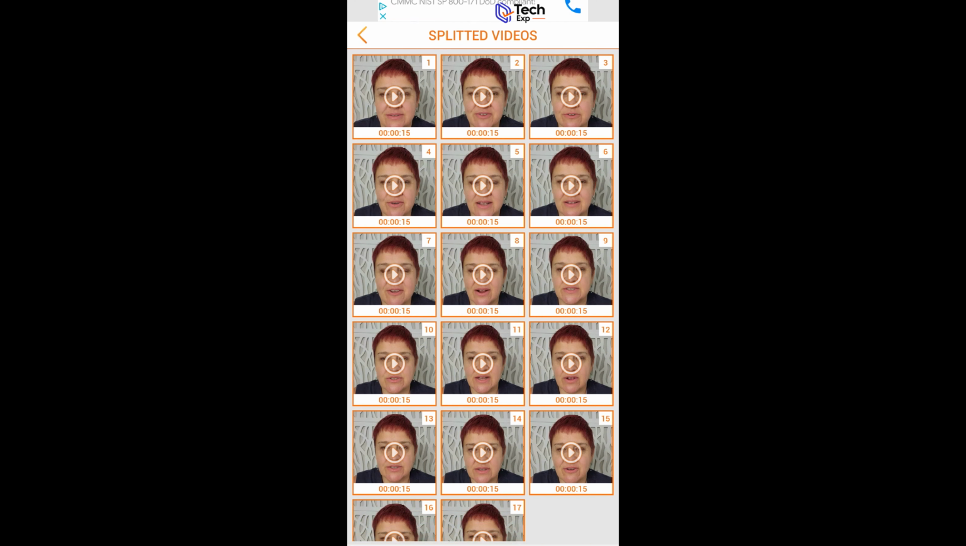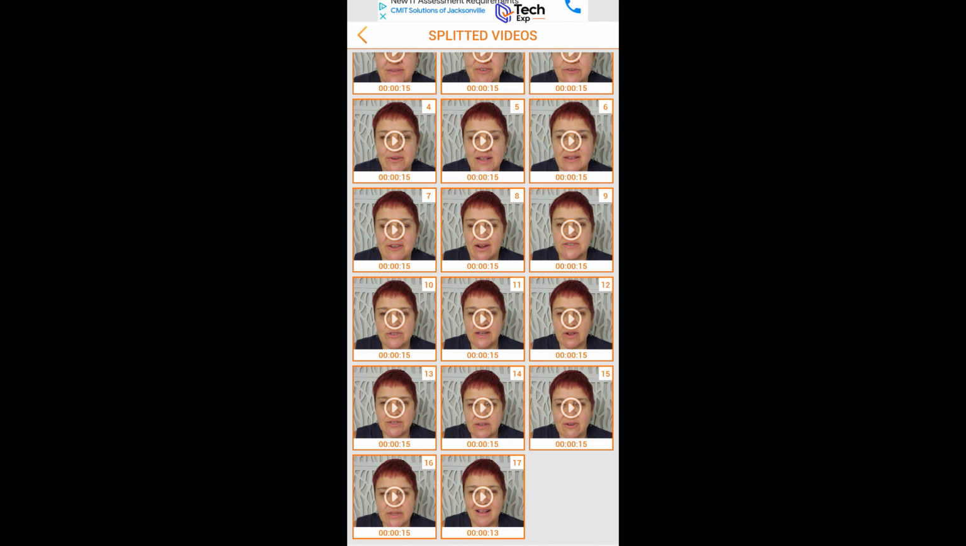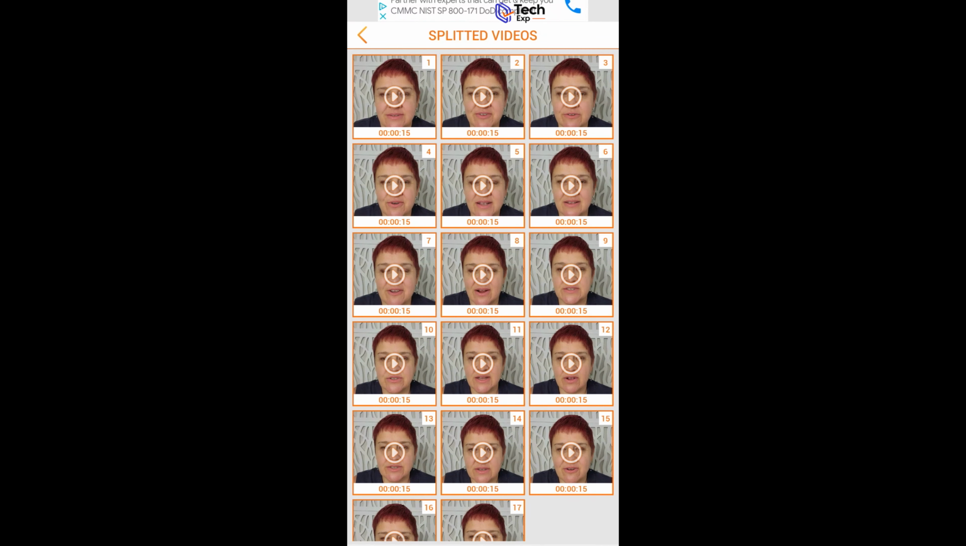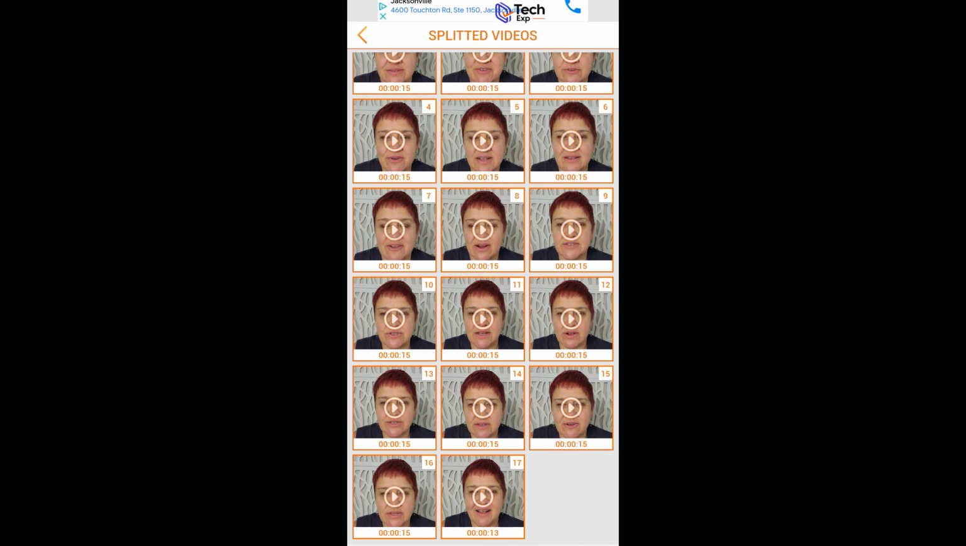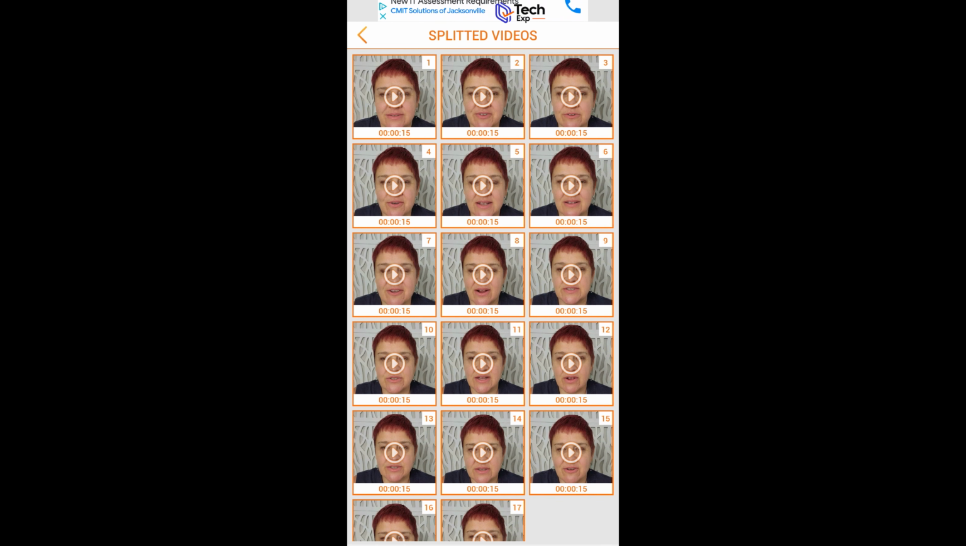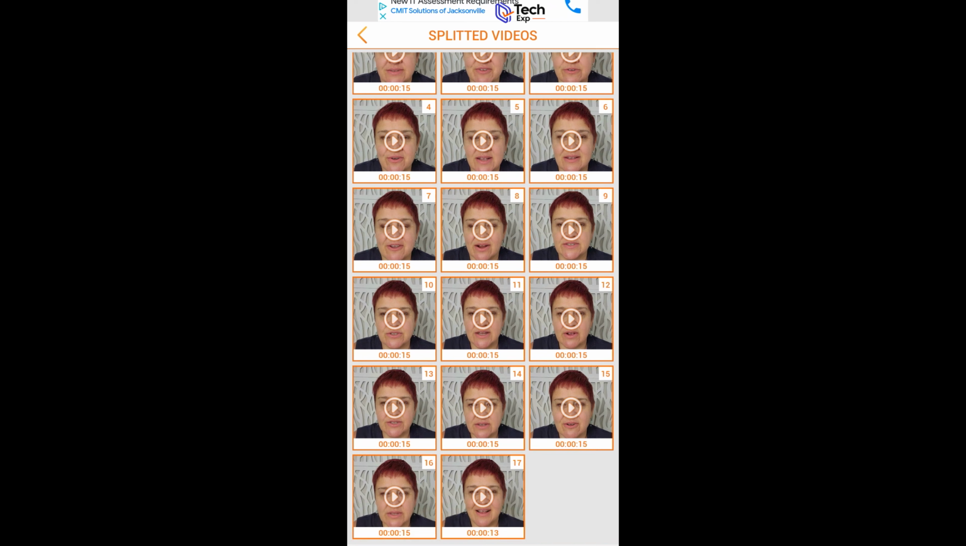Okay, now we can see that it split this video into 17 different segments, okay? The first one says number 1, and the last one is number 17, and it was slightly shorter than 15 seconds. It was 13 seconds. So again, this is what your video will look like in the Video Splitter app once that process is complete.